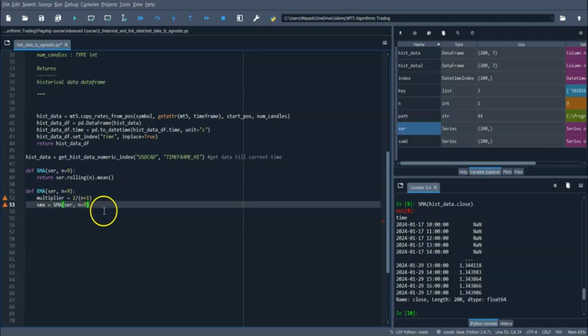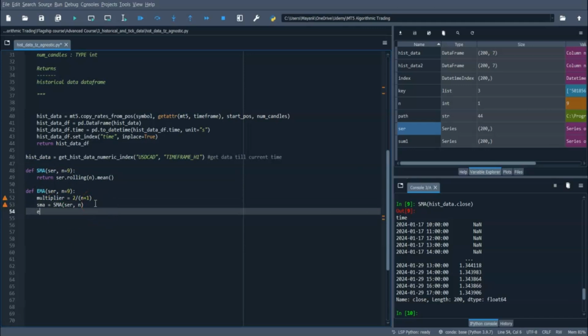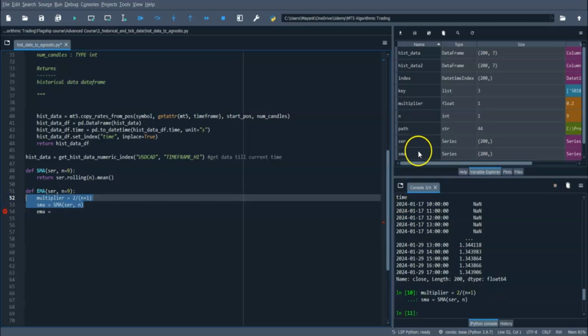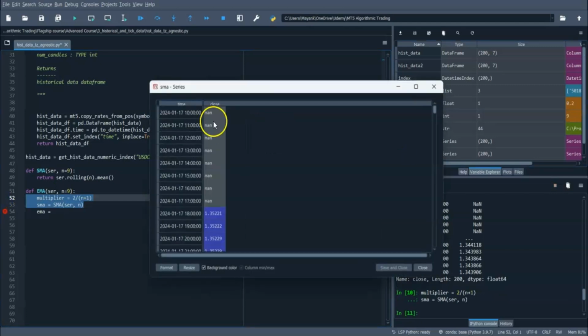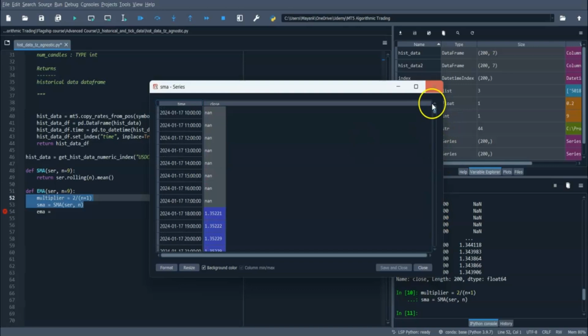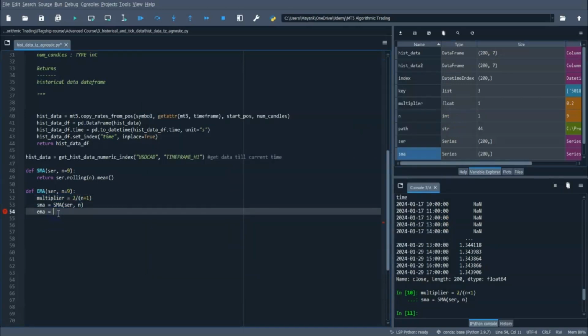Now the way we are going to calculate the EMA is that we'll first create a series of all nan values. Let me quickly run these 2 lines of code. So you see this SMA here. It is a pandas series having 200 values. Likewise, let me create an array with 200 nan values. The idea is that we will do something and update these nan values with the actual EMA values.